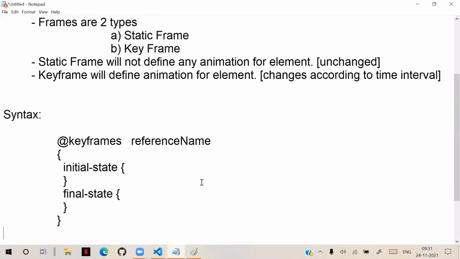Already I told you that you can define states in between. In between also, how it should be, you can configure that. So in between how you want it, you can configure. Now how to apply this keyframe to any element.